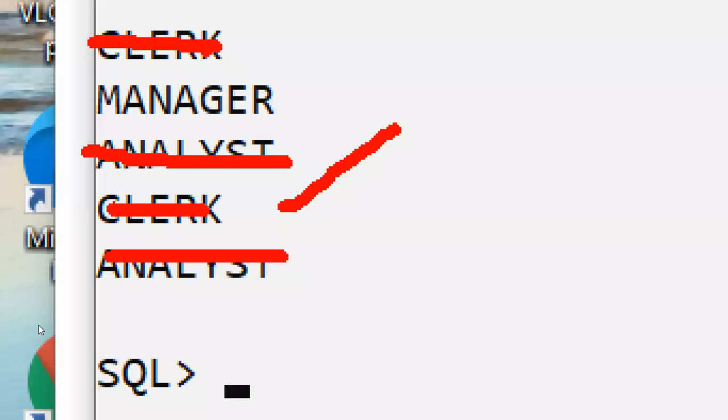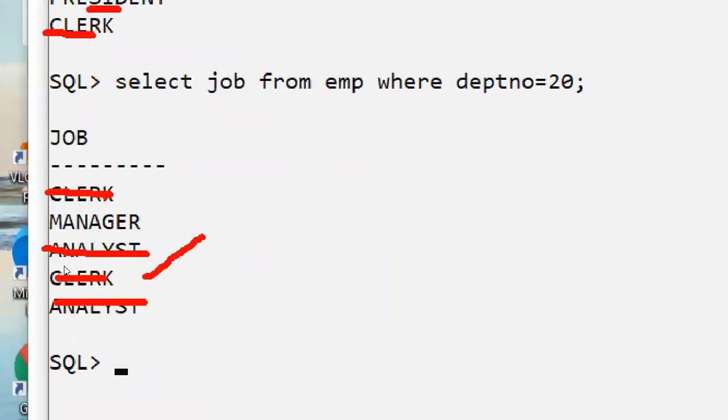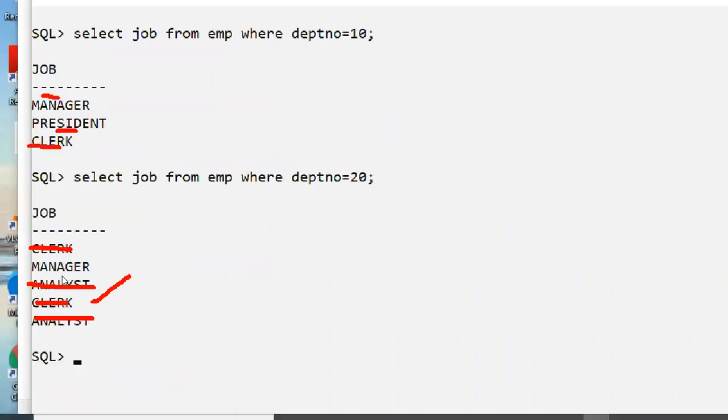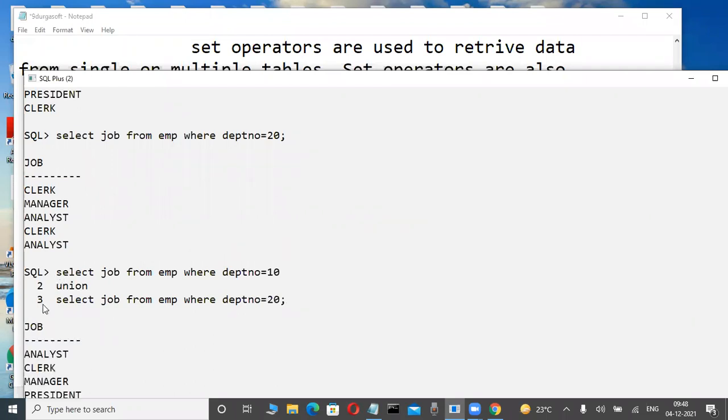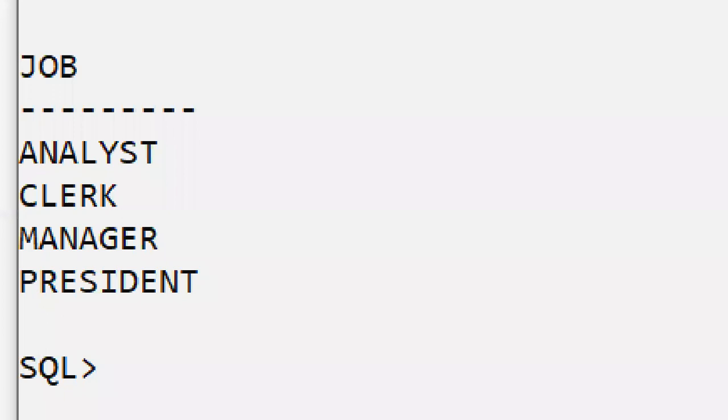And now check it out. Observe here, only unique values are displayed. Yes, check it out. Select job from EMP where department number is equal to 10. Here I'm using union. Then select job from EMP where department number is equal to 20. Observe here, only unique values are displayed.